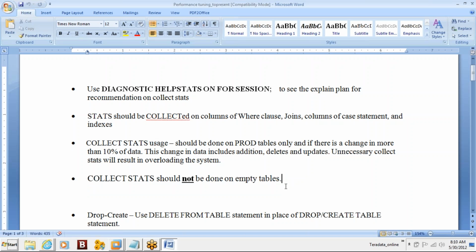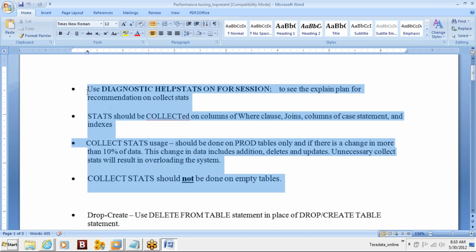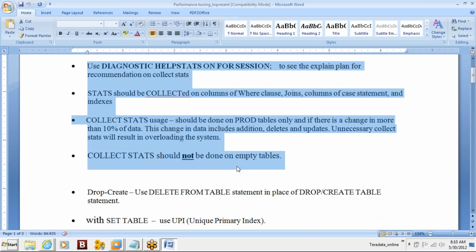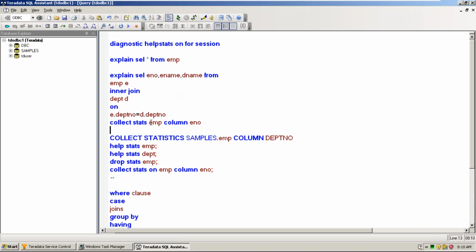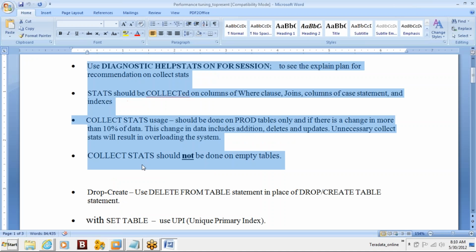Yeah. So any questions on collecting statistics? How to collect, how to see the existence of the statistics, how to drop them, what is the use of collect statistics, when to collect statistics, on what columns we need to collect statistics. Clear? Okay.